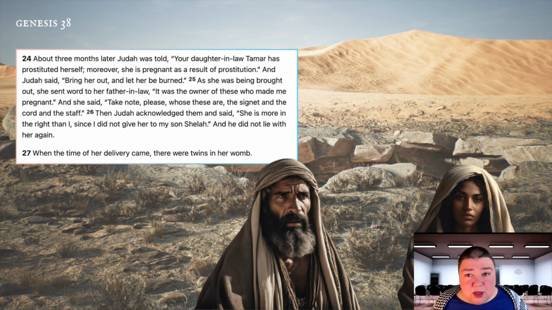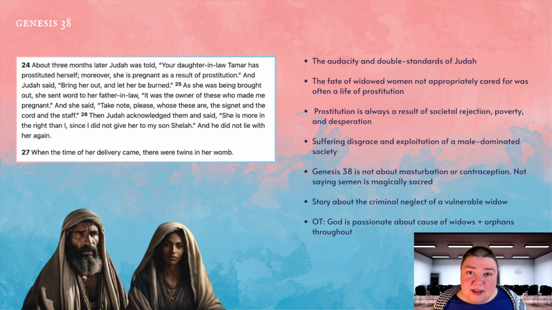So, Judah solicits what he thinks is a prostitute, but then when he receives word that his daughter-in-law Tamar is pregnant through prostitution, what does he say? "Bring her out and let her be burned." The utter audacity, the double standards here is astounding. And this goes way beyond hypocrisy or pointing the finger.